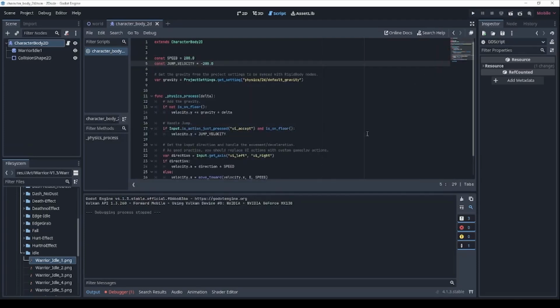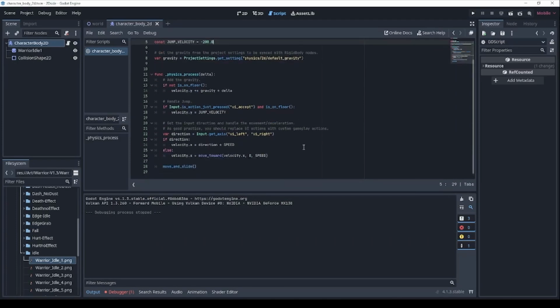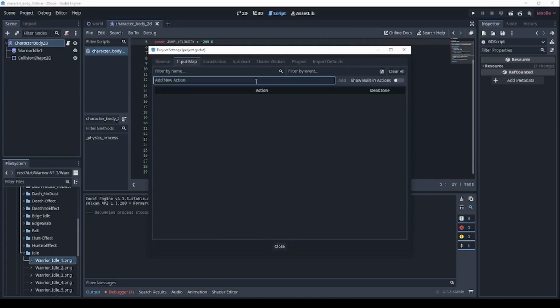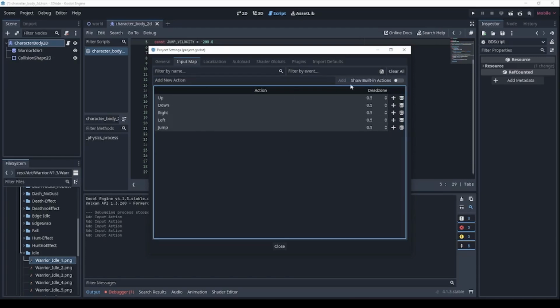Next thing we're going to do is change our default keys. The default keys of the script are the arrow keys and the spacebar. To play, every game has default keys of WASD, as you guys know. So we're going to go to project settings, input map, and add an action. I will call them up, down, right, left, and jump.